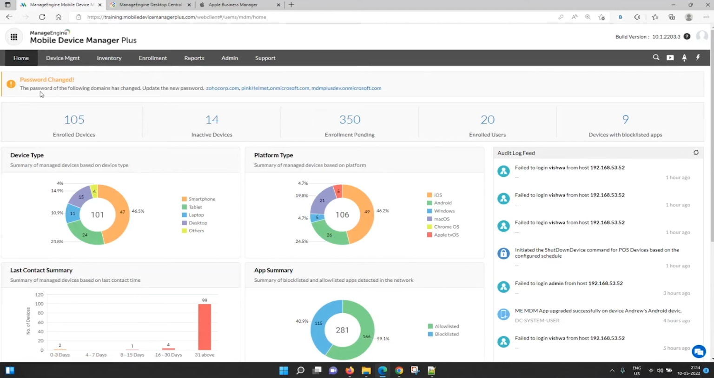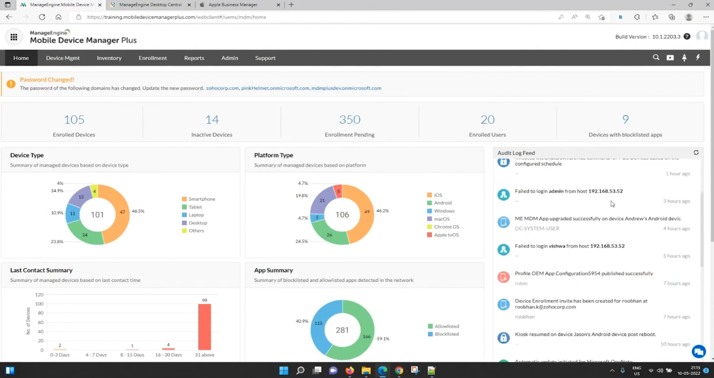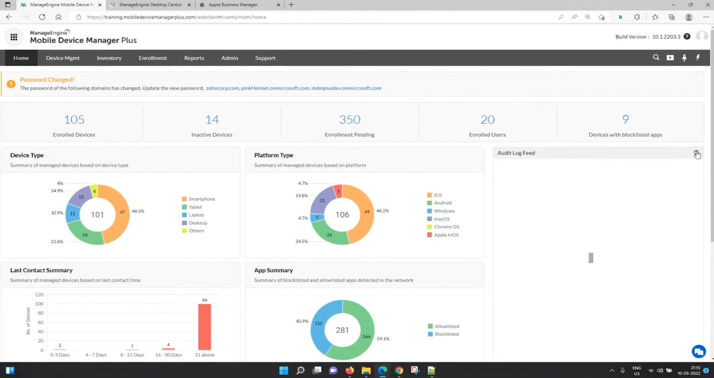Under the home tab, the administrators can see the device type split up, like how many smartphones they have and how many tablets and laptops they have. They can check these details, and the OS-wise split up too, like how many Android devices and Apple devices you manage. And the super admin can also see the live audit information, like which user has logged in and what actions they have performed. In case you have multiple role administration, an administrator can check what actions are being done by the rest of the technicians. This is a live audit log feed, which you can check here.